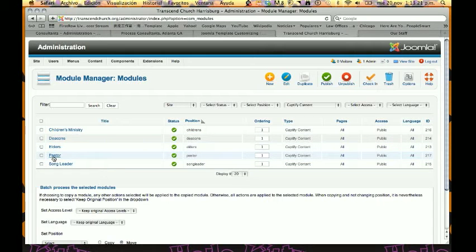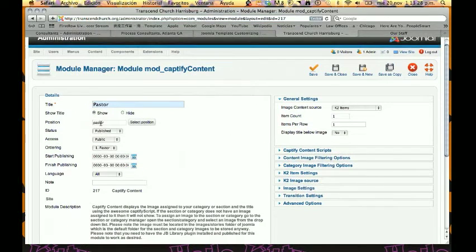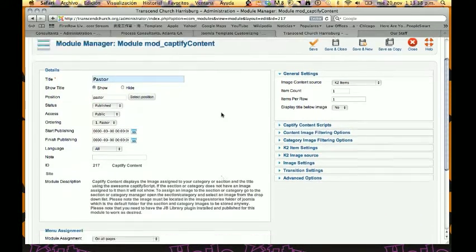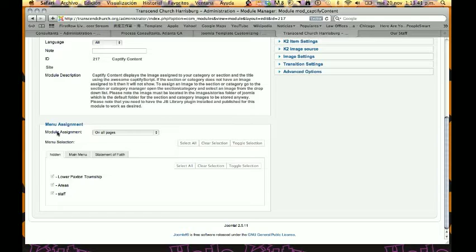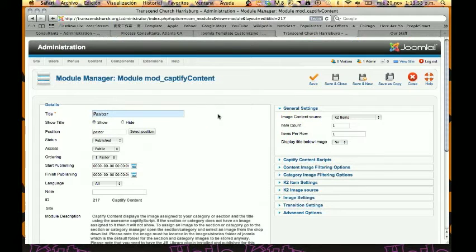Let's say here, pastor. Position. Instead of selecting your position, I wrote down pastor, and then it's very important that you go down here and under module assignment you select all pages, since it won't show on every page since you are using a custom position, so it will only show on the page that calls for this position.